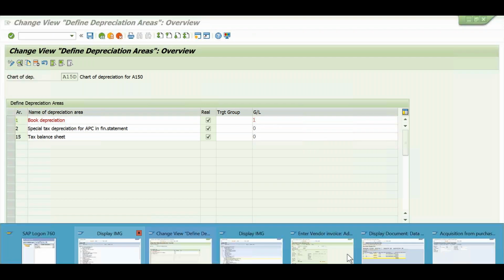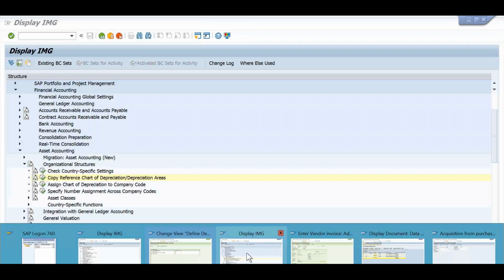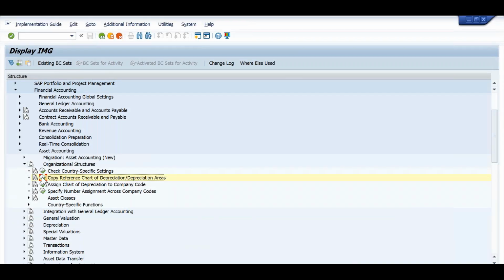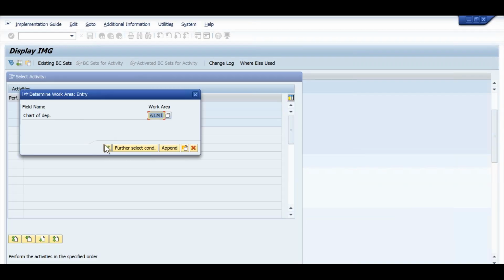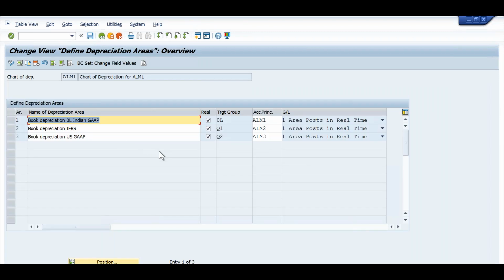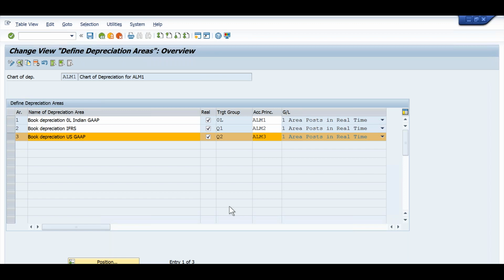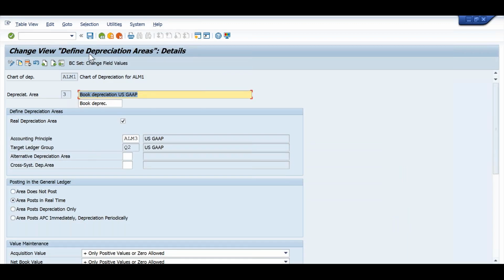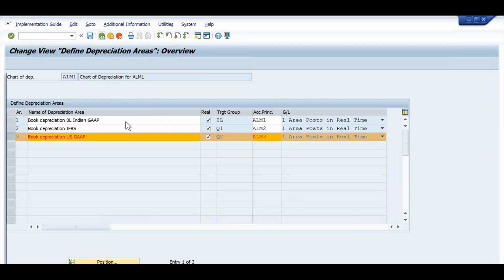But in S4, go to S4. Here we can post all in the real time. Here all are in the real time. So if you have additional 2 more currencies, you need to create here one more depreciation area. Then that depreciation area will be specified in this step.